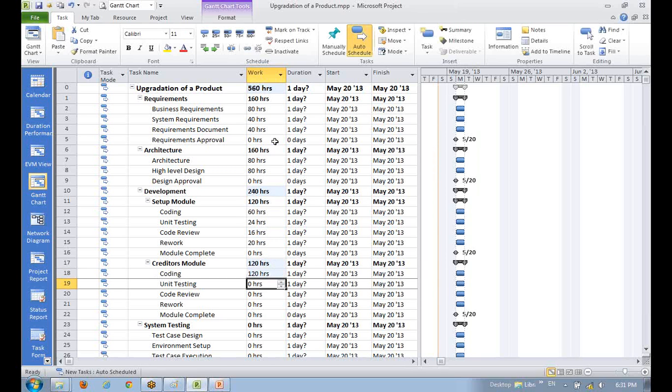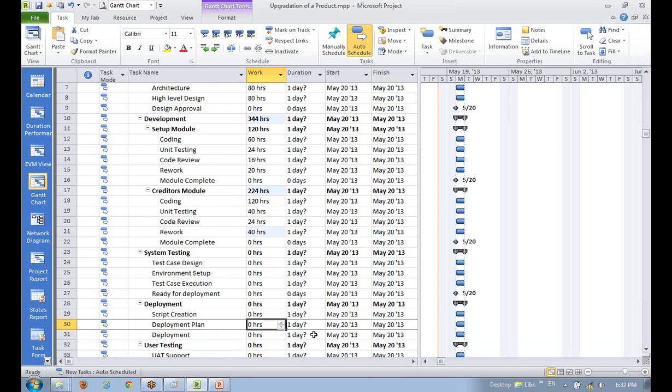Okay, unit testing. This is standard, let's say 1 week. Code review, let's say 3 days. Rework, the other went offline. Okay. So rework will take around, let's say 40.